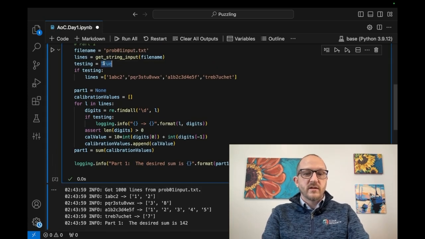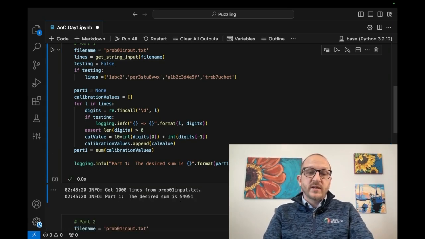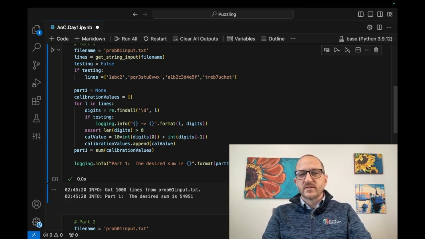All right, let's go ahead and run it on my actual input so you can see that. For me, it gives the solution of 54,951. Yours will probably be different. I believe that each Advent of Code input file is slightly different. All right, let's look at part 2.